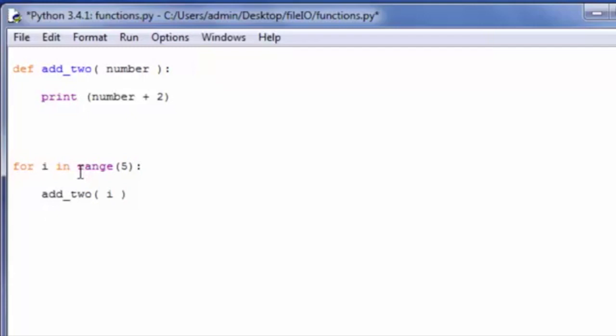Enter into a loop that's going to loop 5 times. Call the add2 function, sending the iterator value into the function. So the first time we're going to send the number 0 in there. 0 goes into the variable number. Print out 0 plus 2. We should see the number 2. Finish with the function. Loop iterates.